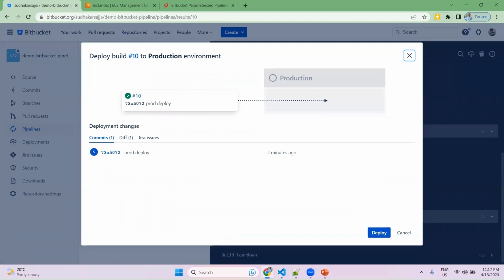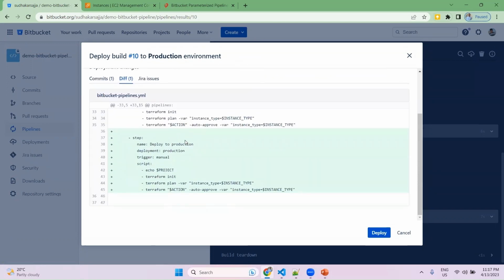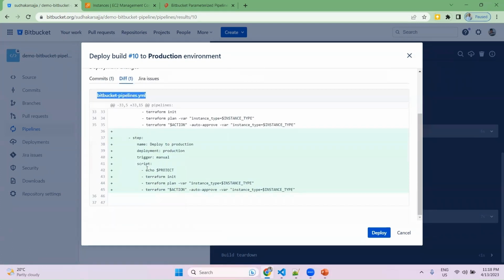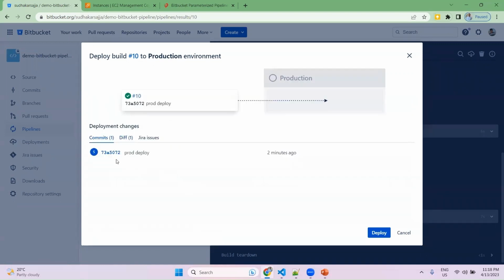But if you see here, when we are trying to deploy into production, it shows exactly what commits are going into production and what difference you're adding inside the code. Currently, I just made a change in this one file, that's why it is showing only this file. Otherwise, if you have made any Terraform code changes, those will also come here. You can see what changes are going into production. Once you're okay with all the changes, then click on deploy.